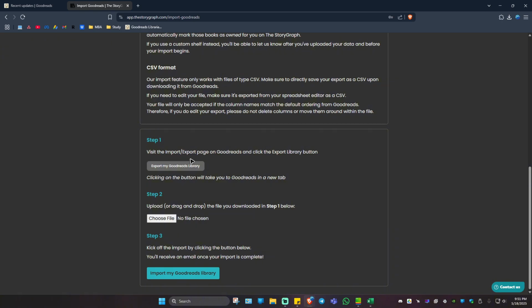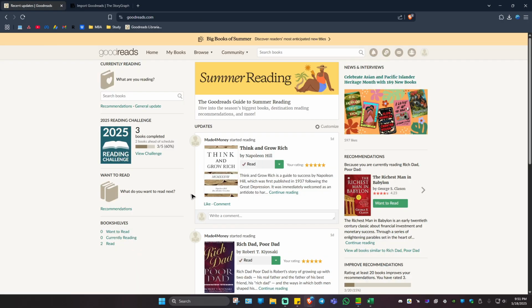Now it says here, visit the import export page in Goodreads and click on export library button. So we're going to do that. Let's go ahead over to Goodreads. Right here, go to my books. Okay. Wait for it to load.